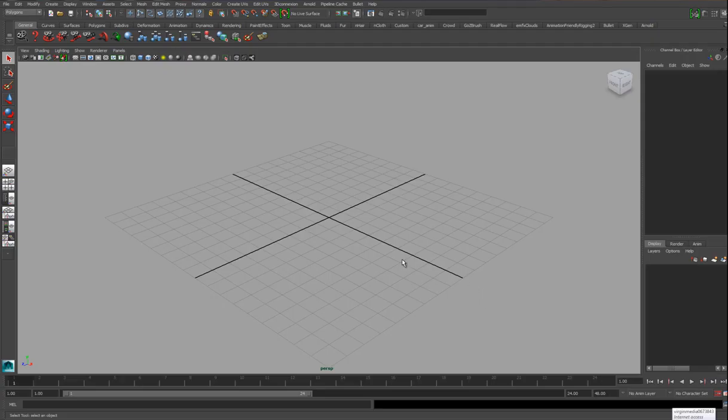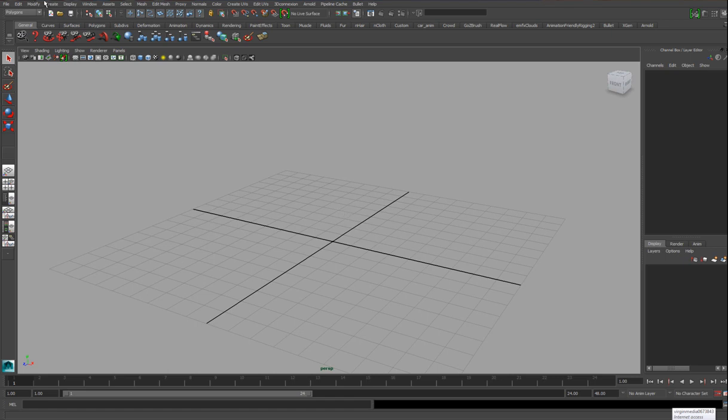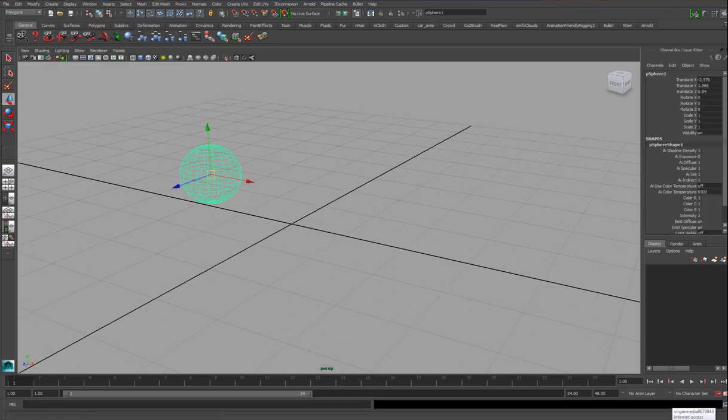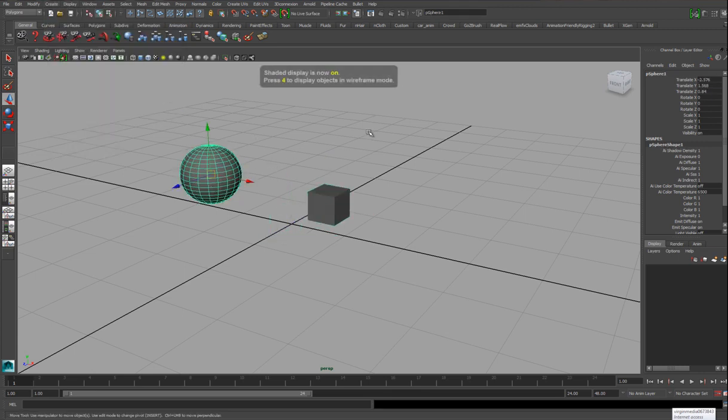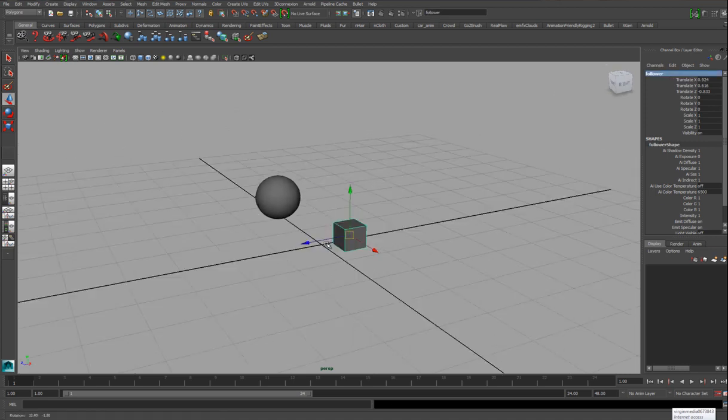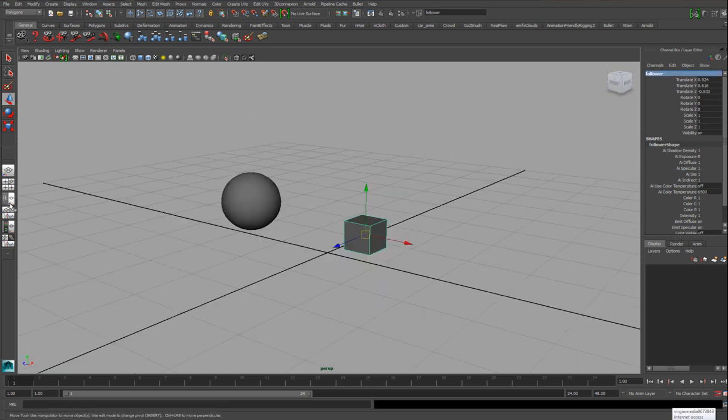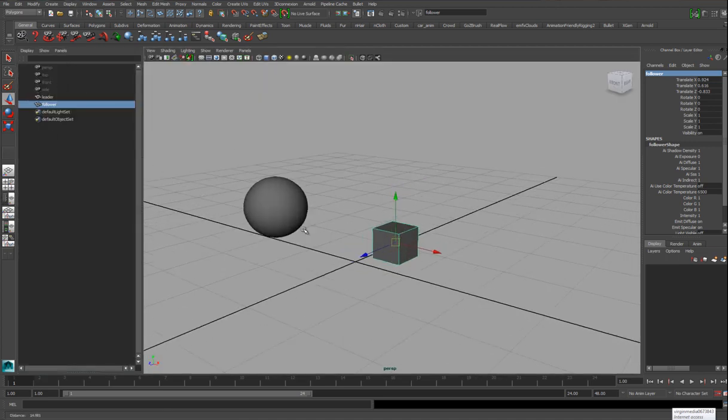Okay, so in this part we're going to cover constraints. I'm just going to create two objects again, a sphere and a cube. And this time I will name the sphere leader, and the cube can be follower. Okay, and we're going to use a constraint, so I'll just open up the outliner.